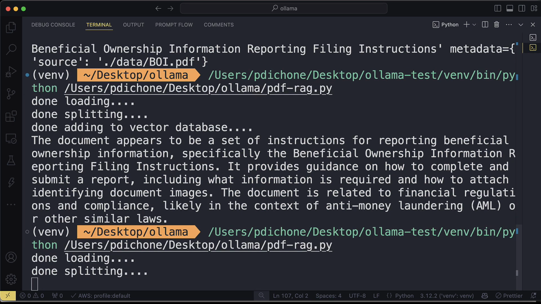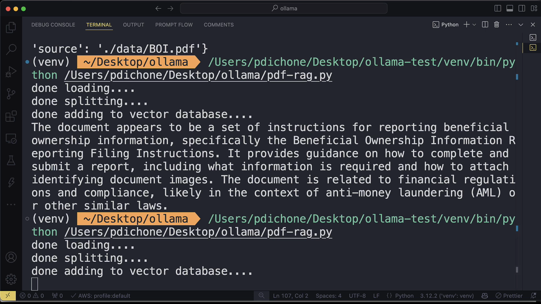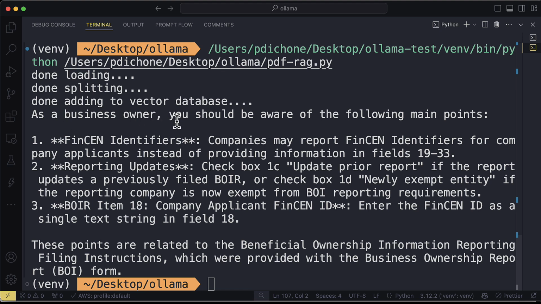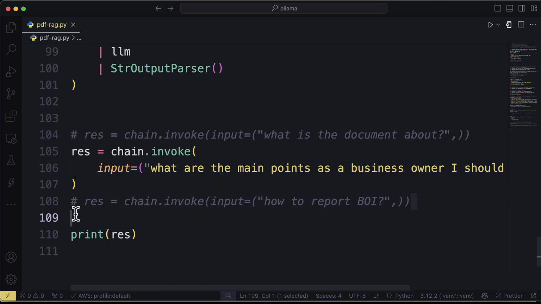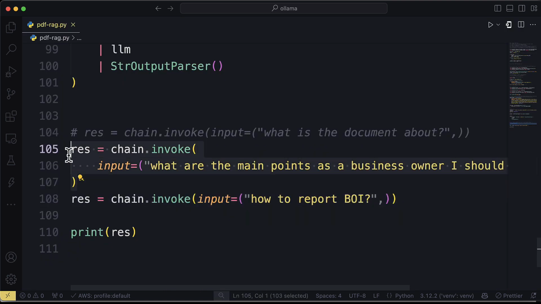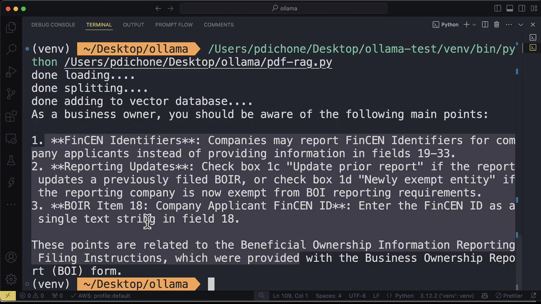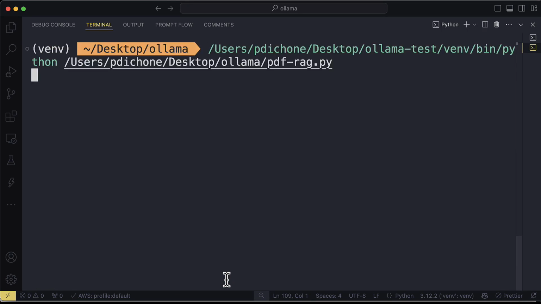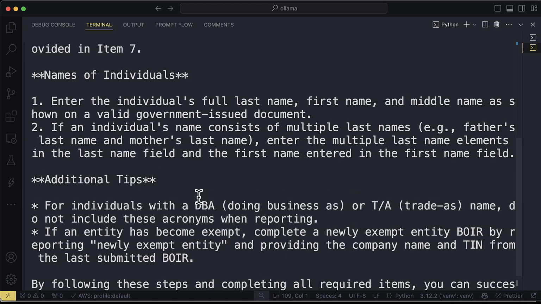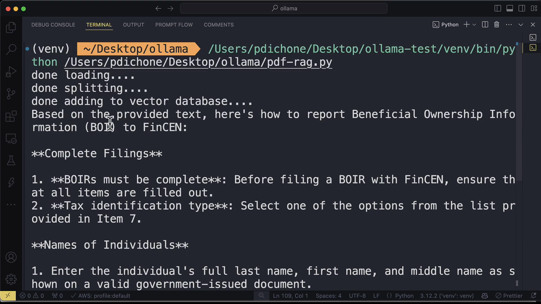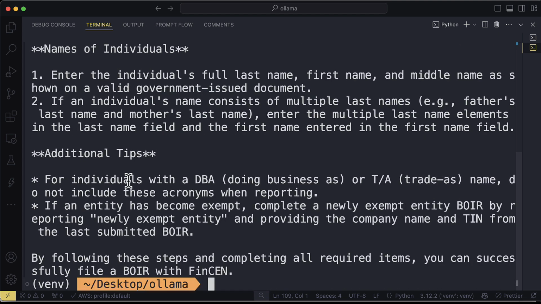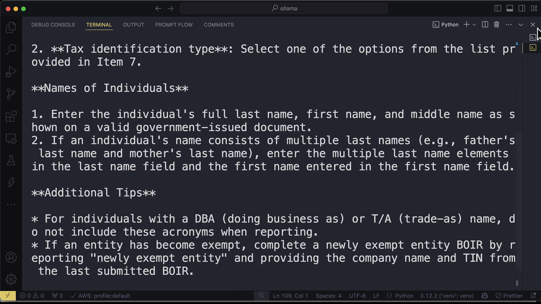Now this is very inefficient because in a way it goes back and does the splitting and adding everything again, but that's okay, just to show you how things are done. Okay, look at this. As a business owner, you should be aware of the following main points, and it gives us all the points. Let me do another one here. Based on the provided text, here's how to report beneficial ownership information, BOI, to FinCEN. Complete filing, and there we go. All right, so it is indeed working.